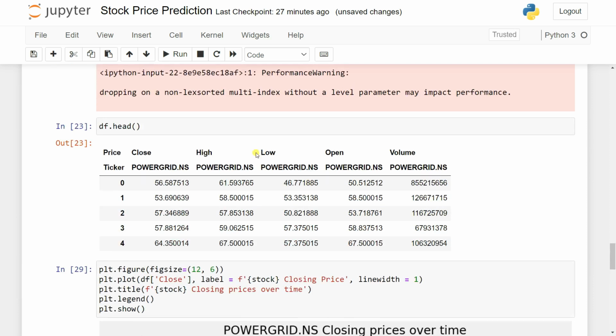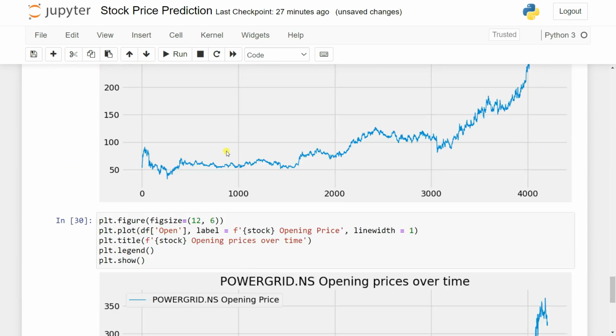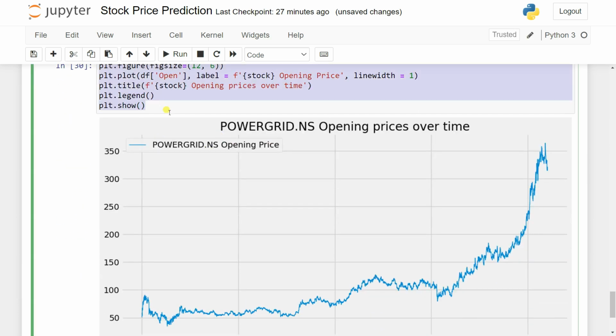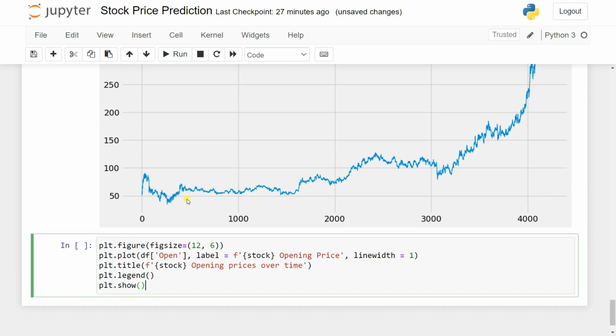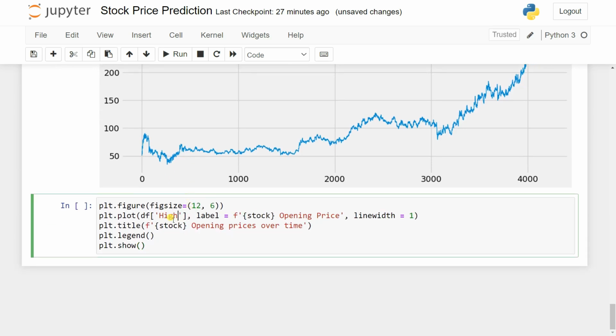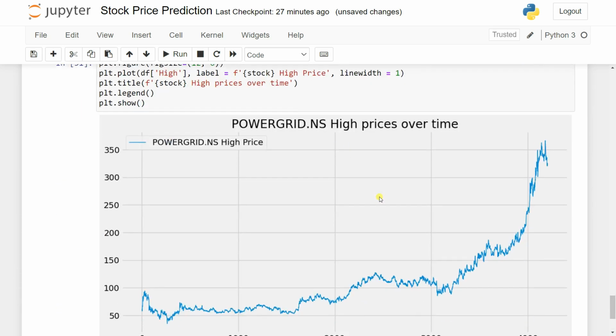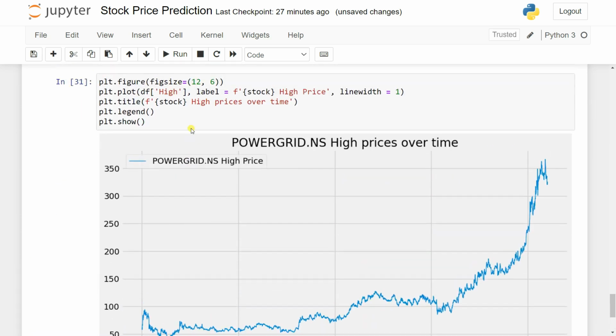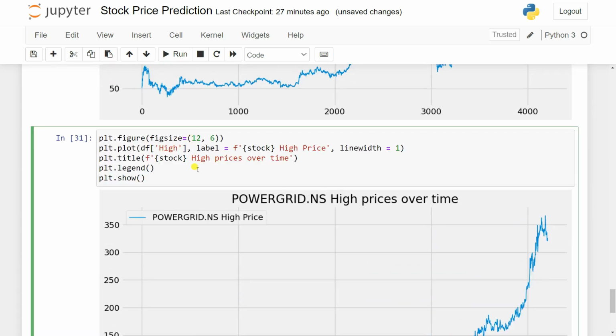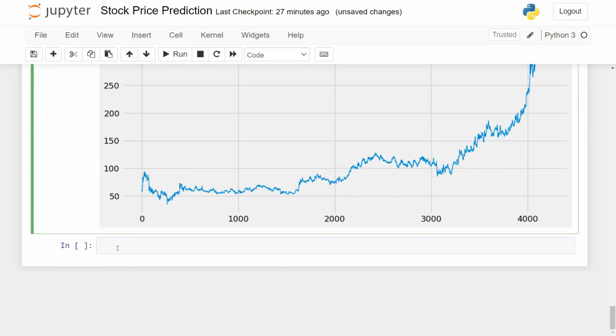So you do the same thing for the high and the low. Let's try to copy this out. You can give it here the high, the high prices. So you can see high and high and high, just like that. And this is how the graph looks like for the high. And you can do the same thing for the rest of them. It's your job to do that.